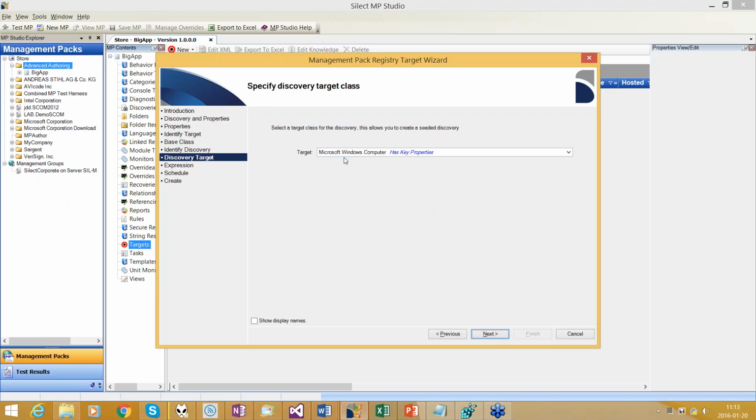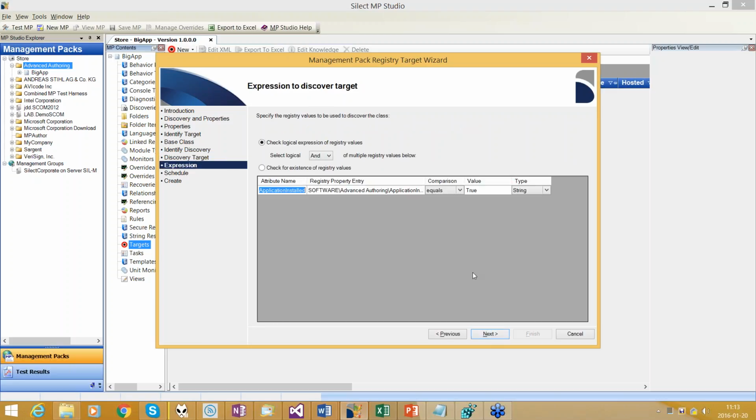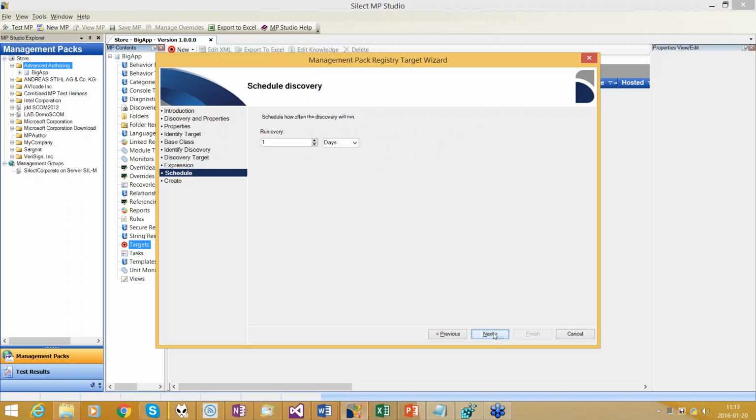And the target is we're going to look at all Microsoft Windows computers to see if the application is installed on them. We'll change that a little later when we look at the server and client components. And here's our logic for looking in the registry. We're going to look for this key having a value of true. We could also check for existence. In this case, I actually want to check for true.